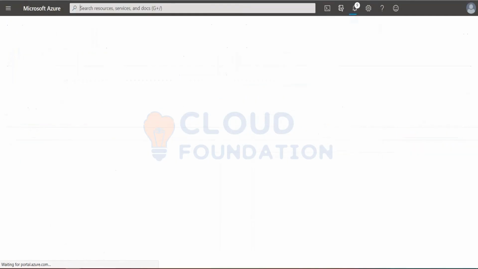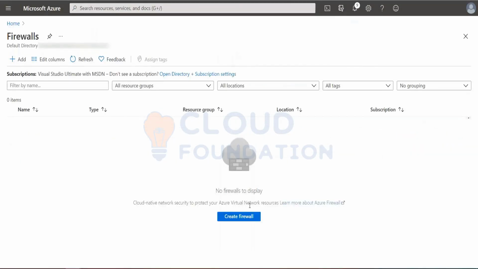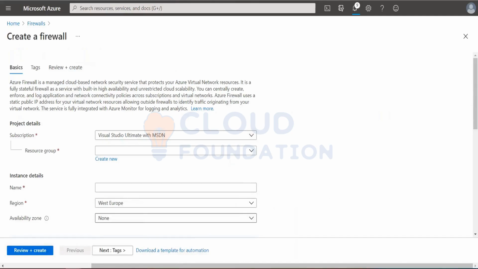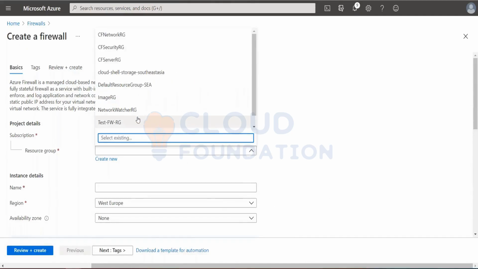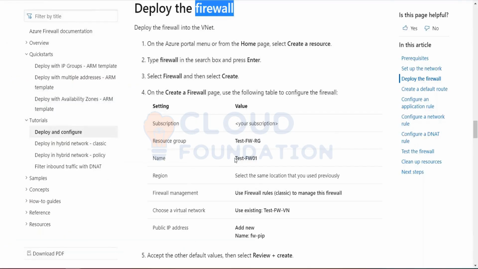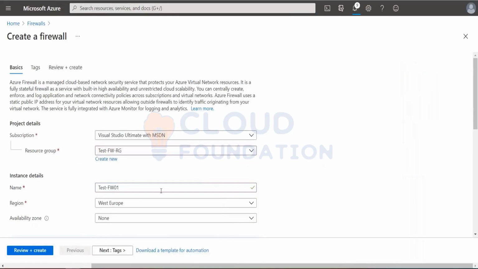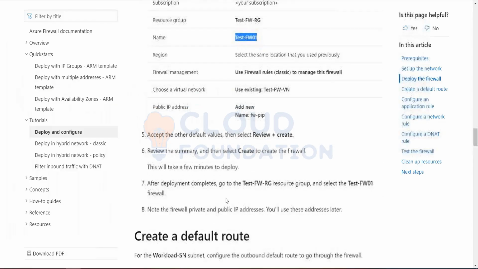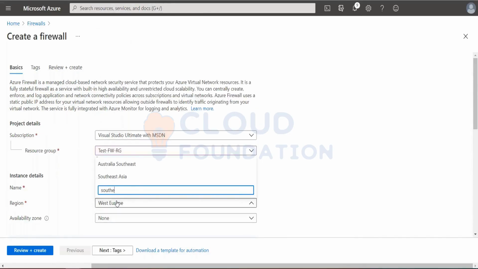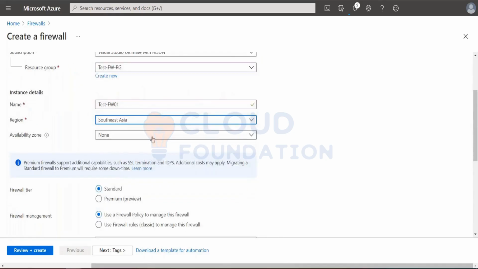In this scenario, what you see is this firewall basically is a VM. Or I would say firewall basically is a service which is created using a VM behind the scene. But this is entirely managed by Microsoft in terms of high availability. What are the number of instances required for it? All these things will be taken care by Microsoft. As far as region is concerned, we have all these resources in Southeast Asia. Let me continue with that.